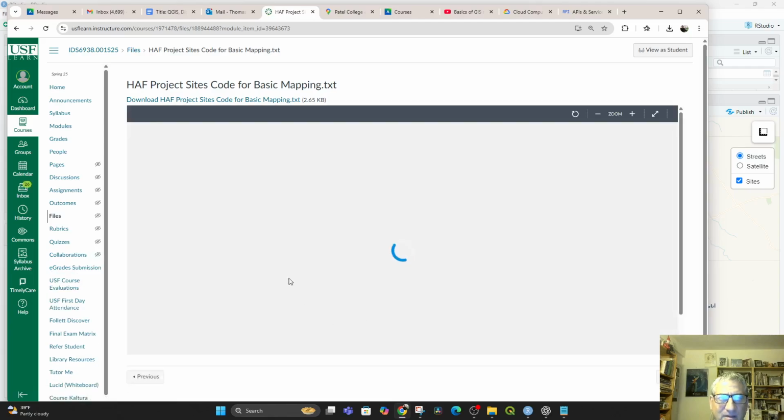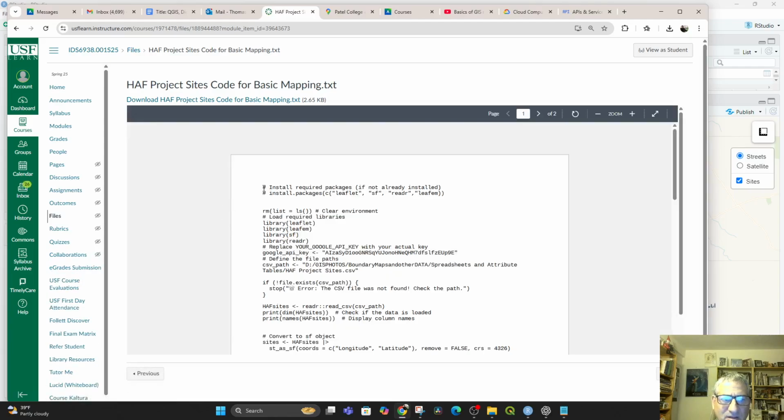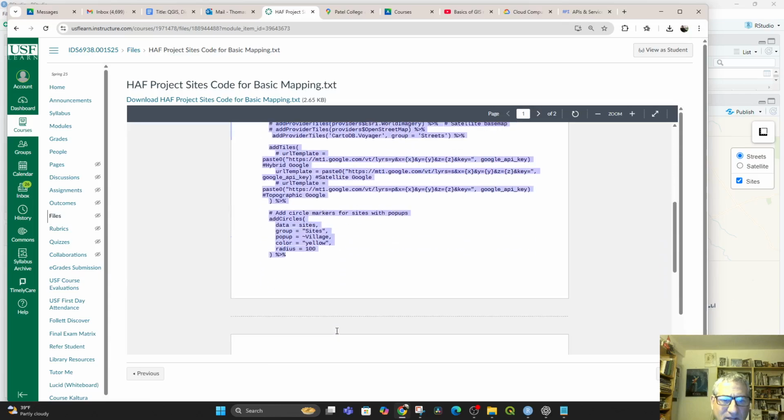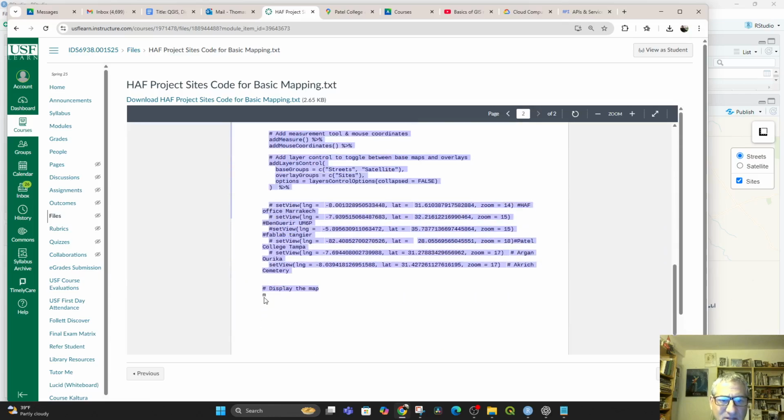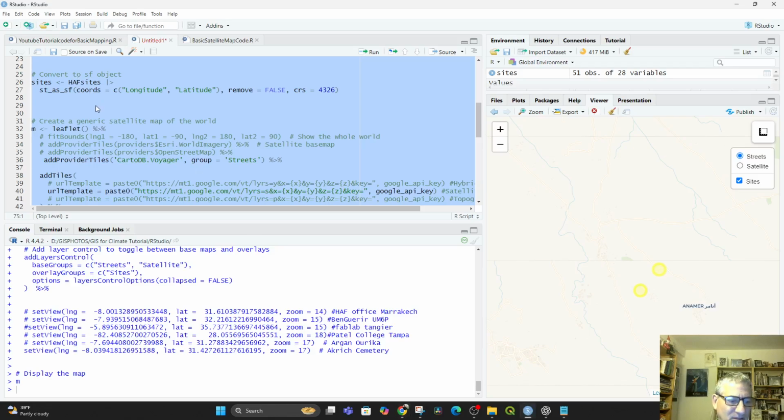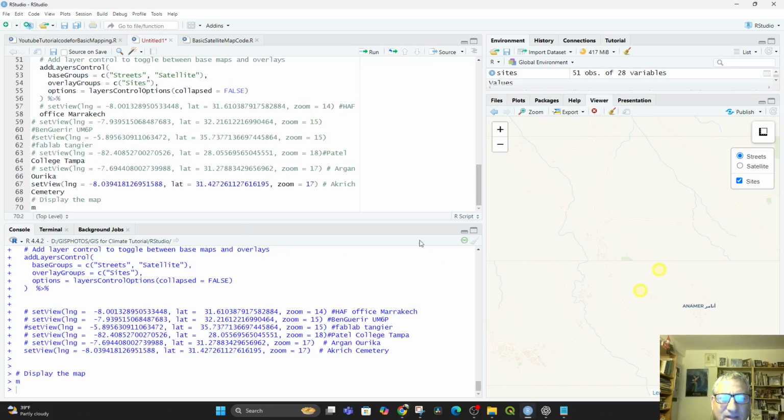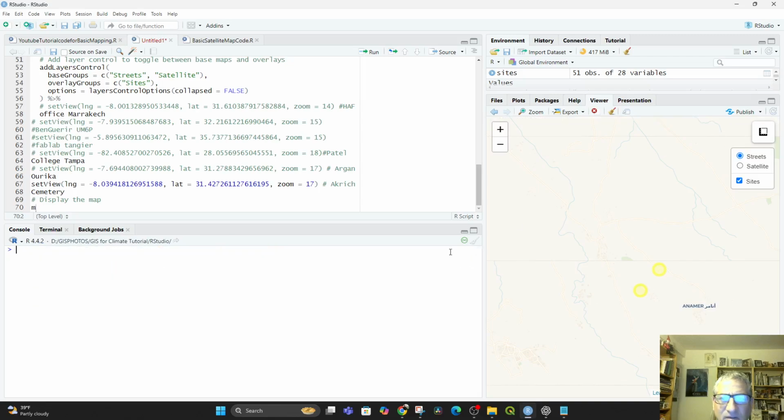Basic mapping. There's this. But you could go down and do it like that. You gotta get down to that M X. Okay, copy that. Back into R. And paste that in. Erase this. Erase this. Rerun it.